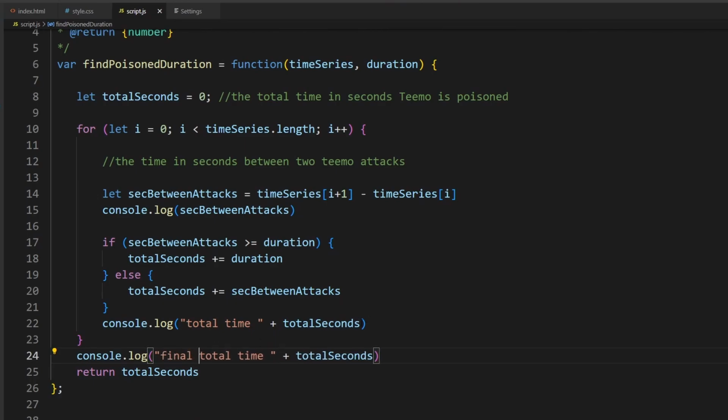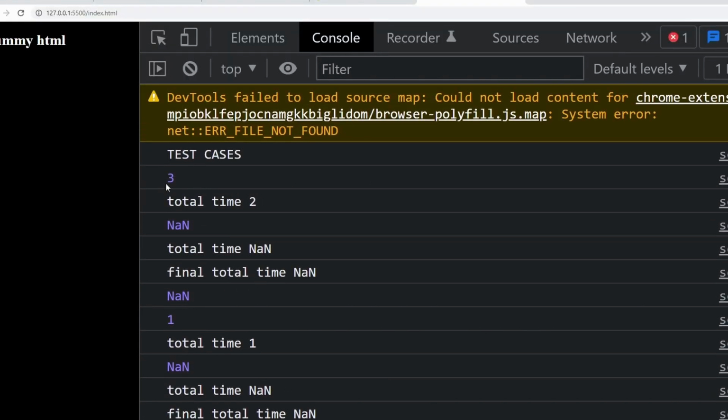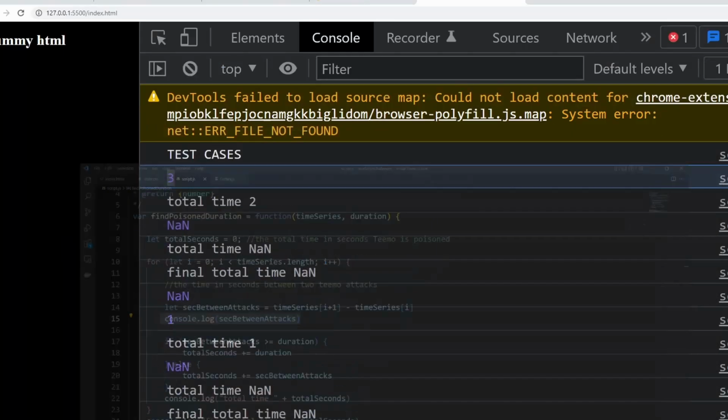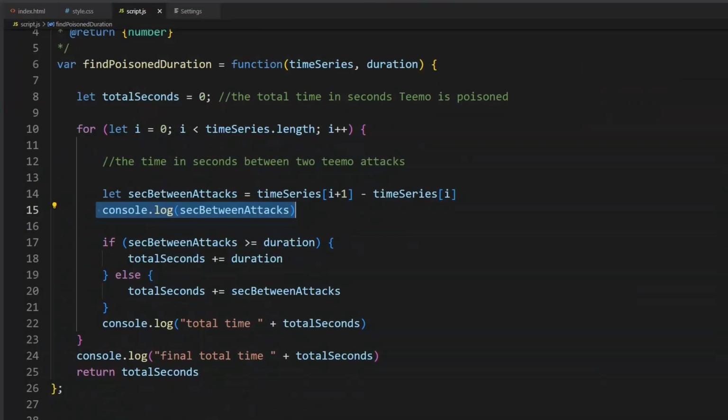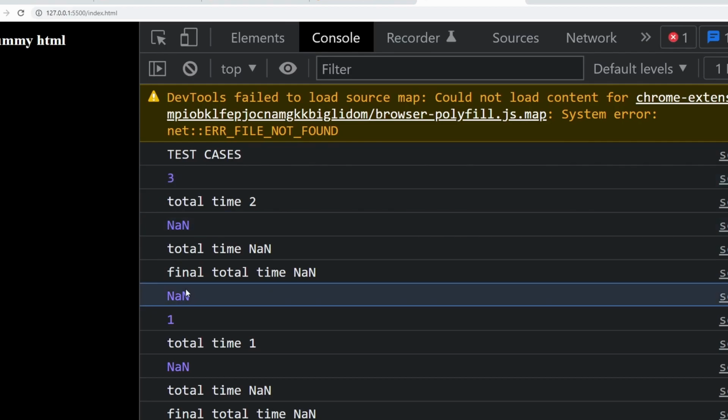So I'm just going to log the total seconds in each iteration, as well as the final total time. And now, in my values, I put 3 here. That was this one in the first iteration. I think, yeah, seconds between the tags. But I get not numbers in the next cases.